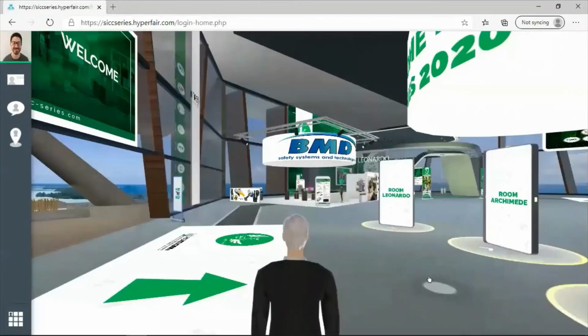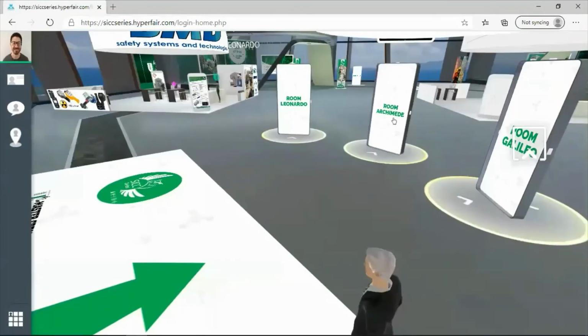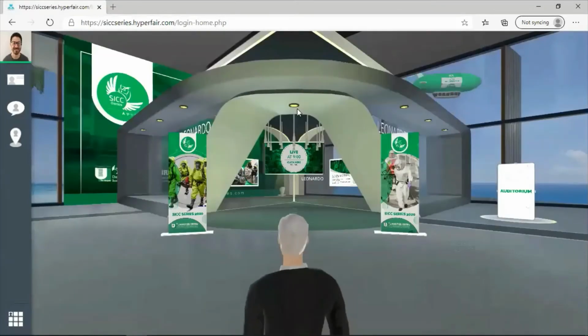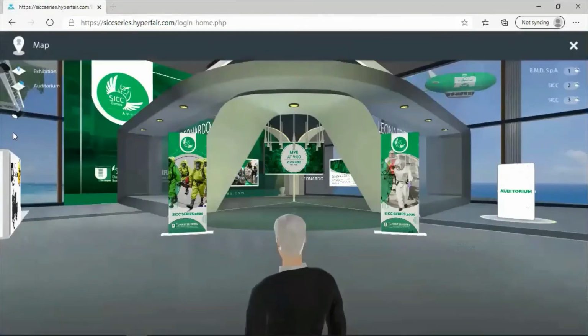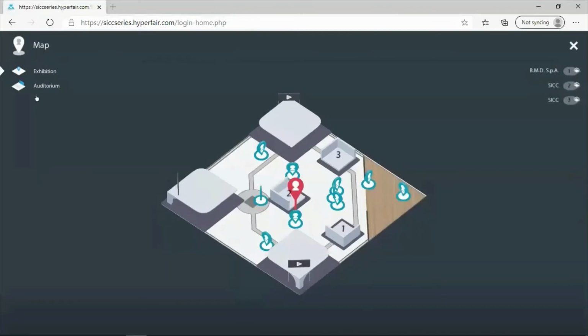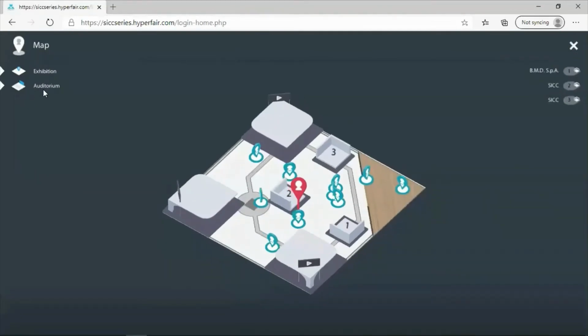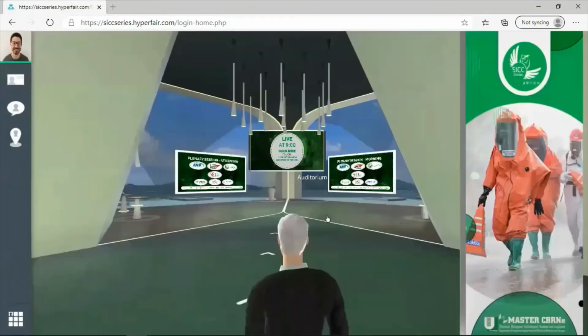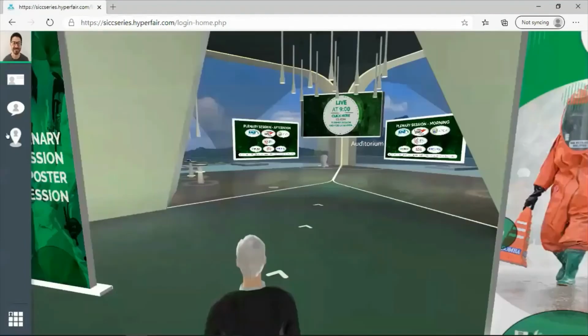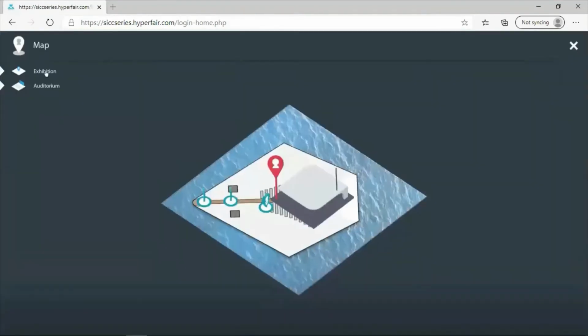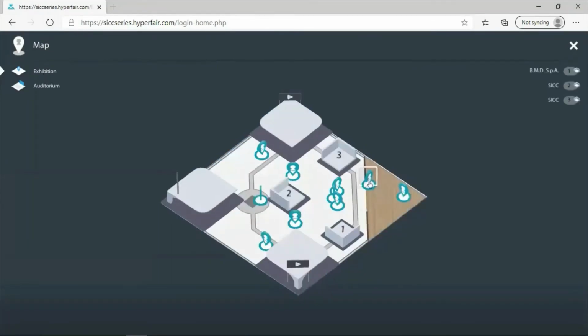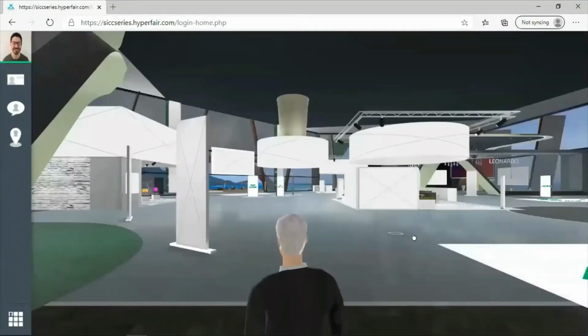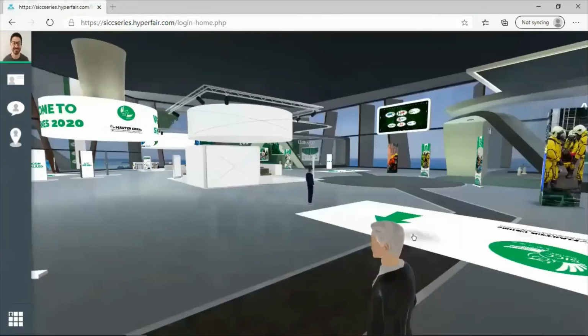Through these three panels, you can directly jump to the three rooms where the technical tables will be held. The map also allows you to jump to the upper floor to the auditorium through this button on the left. This is the auditorium where the plenary session and the poster sessions will take place. By opening the map again and going back to exhibition, we are then again transported to the virtual environment of the conference.